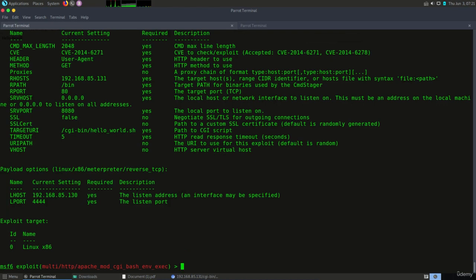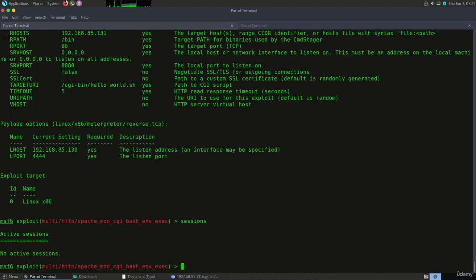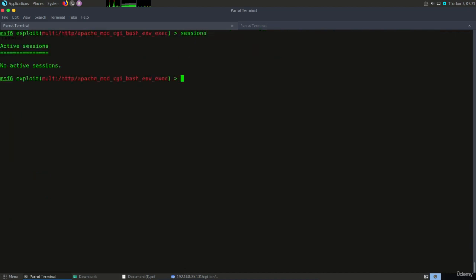Show options. The payload is the part that we inject into the target after exploitation. So Linux, meterpreter, reverse TCP. This is my address, or your Parrot OS address, and this is the port that the victim will connect to. Here you can see what sessions you have. Nothing for now. You want to exploit.